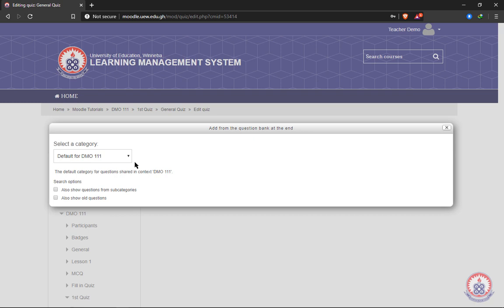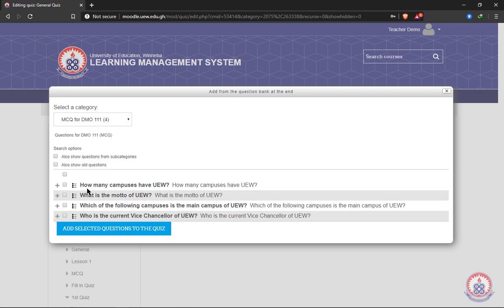located in. So with this, we created a category by name MCQ for Demo 111. So this is the category we created. We are going to choose that category because that is where our questions are located. So whichever category you also created, you are going to select that particular category to choose your questions from.